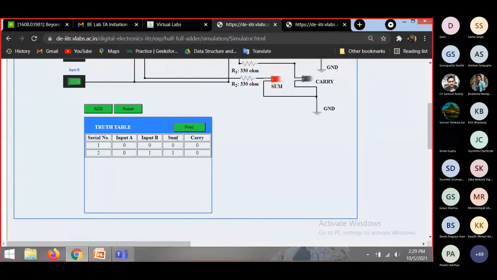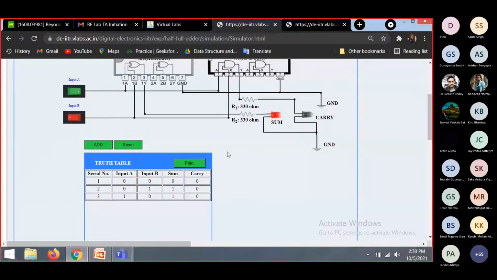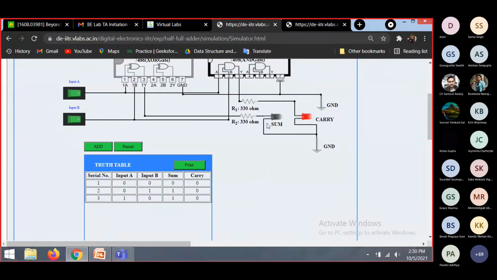So when we press add, for the input 1 0 we get sum becomes 1 and carry becomes 0. Again for the input 1 1 we see the sum becomes 0 and the carry becomes 1. 1 1 becomes sum is 2, which converted to a binary digit is 1 0. So 0 is the sum and carry is 1.